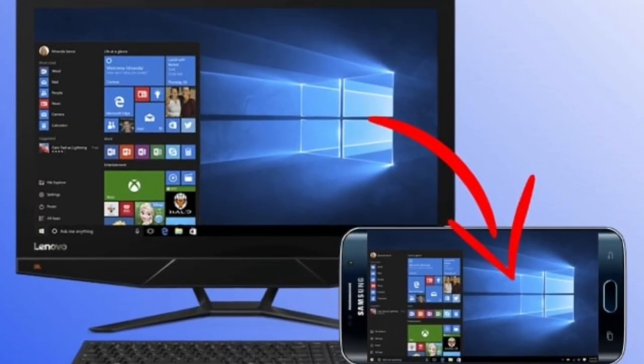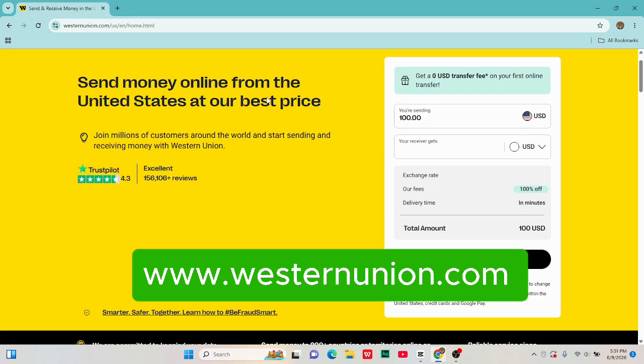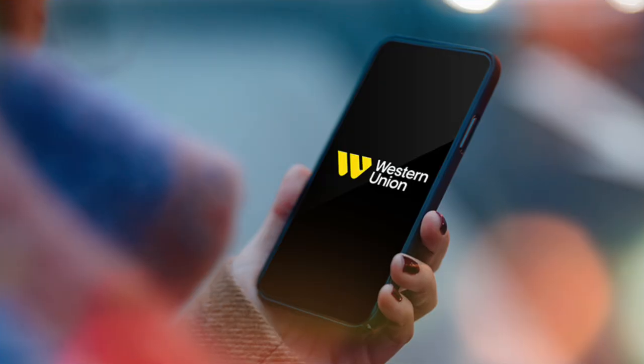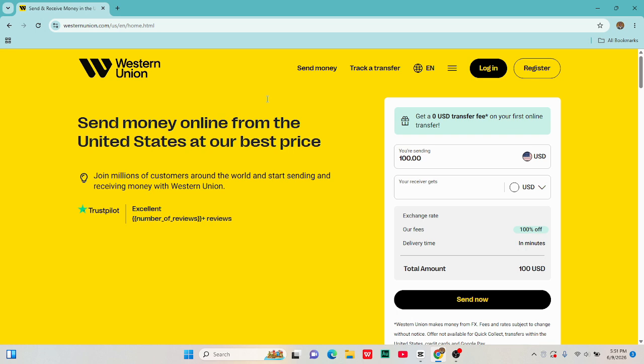You can complete this on a computer or your mobile device. Open your web browser and go directly to westernunion.com, or download the official Western Union money transfer app from the Google Play Store or Apple App Store. Look at the top navigation dock and click the prominent Register or Sign Up button.